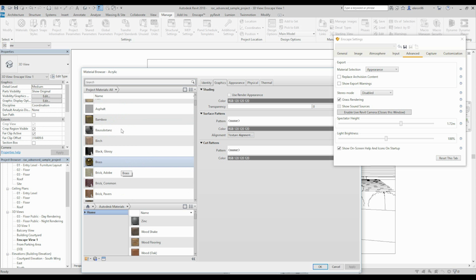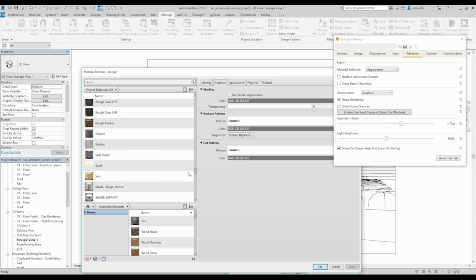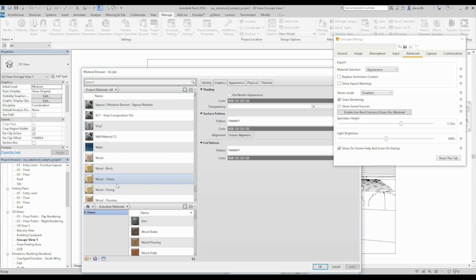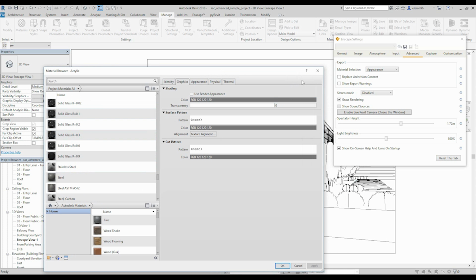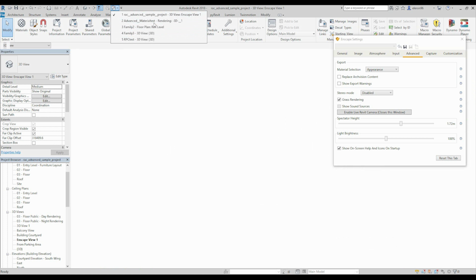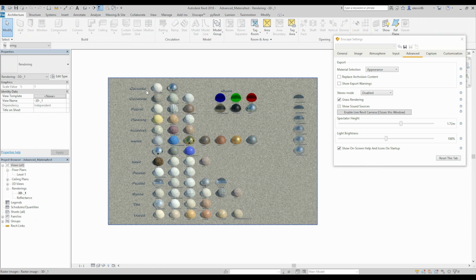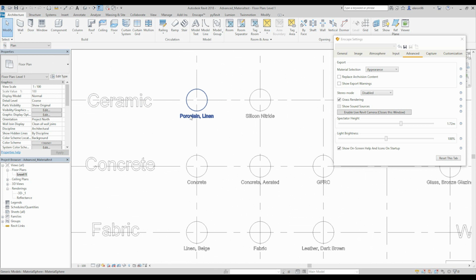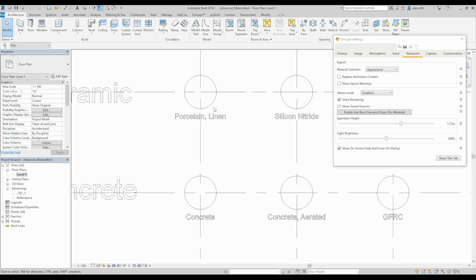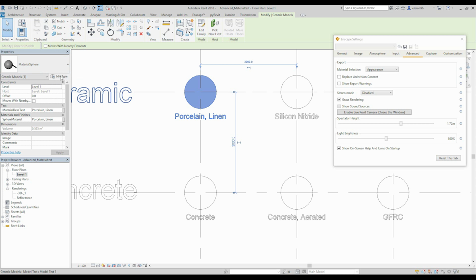Wait, it's still loading. Yes, even the wood is here. If you don't know the name of the material, of course you can always go to the advanced material file. For example, I want ceramic, this one, right? Just go to the floor plan. Let's see. Ceramic. So this is the name of the material. Okay. Let's check the material. Yes, this one. Okay. Let's find this material in my project now.